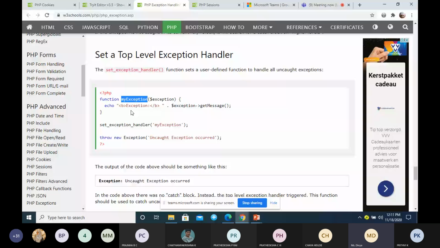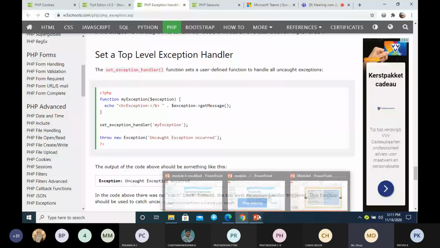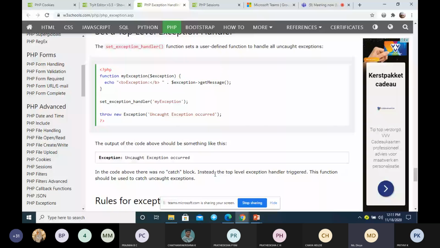Okay, let's see here. So here you can see in this code we don't have any catch block. Instead, the top level exception handler is triggered. When you throw an exception with this message, it is not searching for any catch. We don't have any catch, but instead we are having a function set exception handler, which will call a user defined function, my exception.